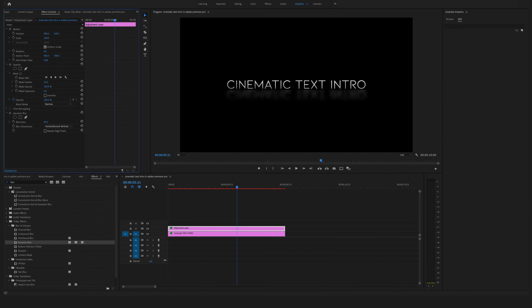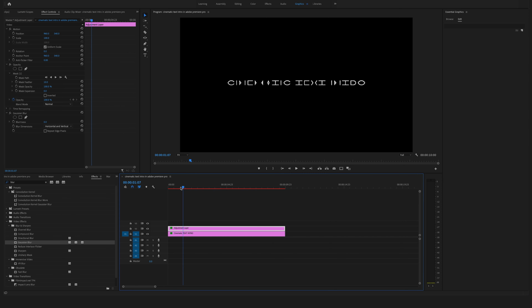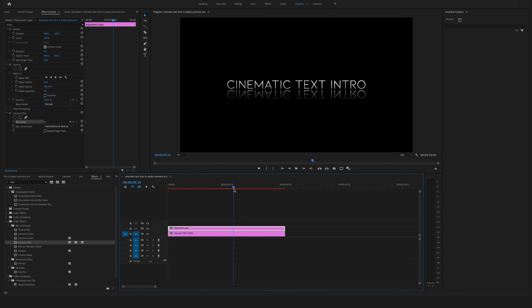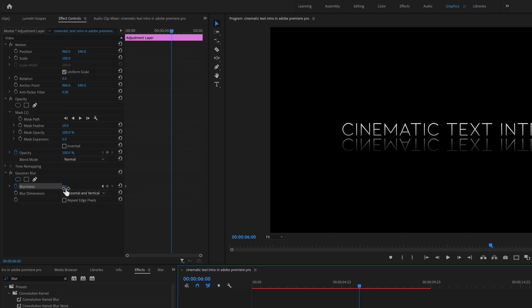Okay, nice. Let's say we want to animate the blurriness a bit. So bring the cursor to the beginning. Set your first keyframe for blurriness at 0. Go to the end of the animation and change the blurriness, say to something like this.